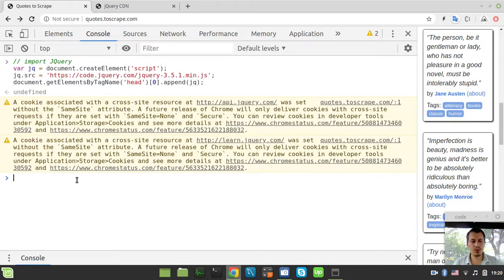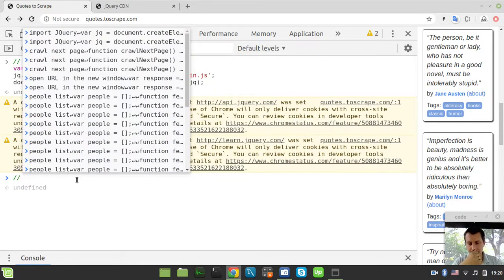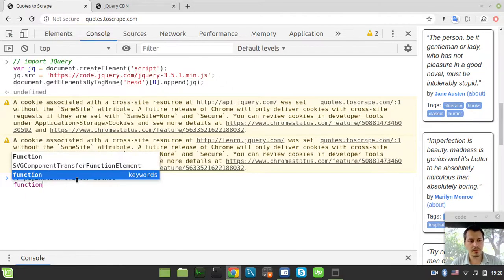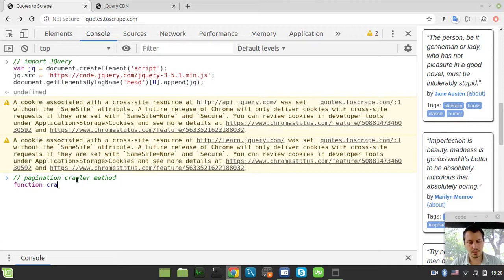So let's get back to our console, and now we need to create a function. So let's call this pagination crawler method, okay, or function, doesn't matter really. So I want to create a function, let's call this crawlNextPage, and the very first thing to consider, we need to open a URL in a new window by making an outgoing HTTP request, basically.